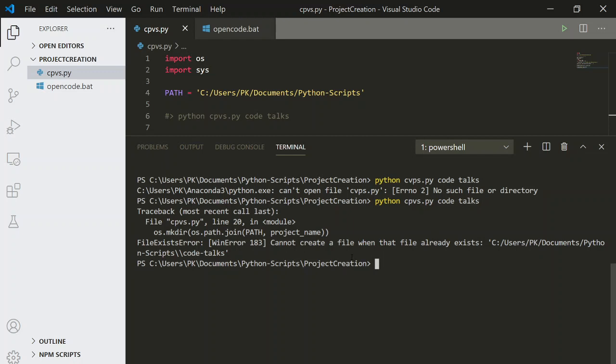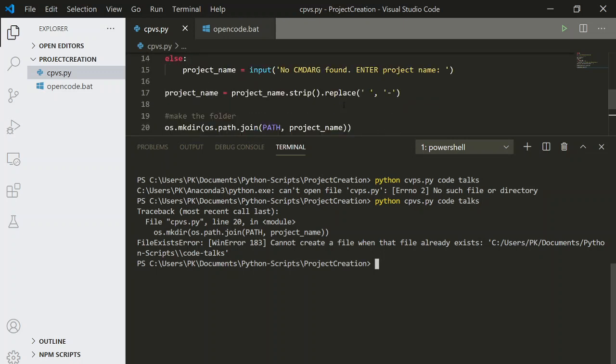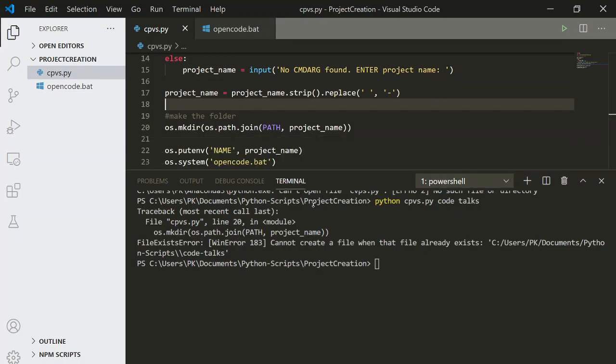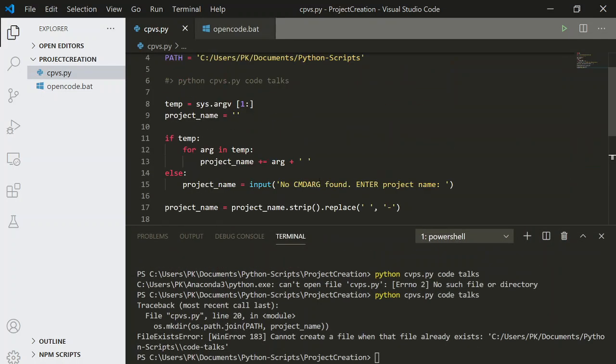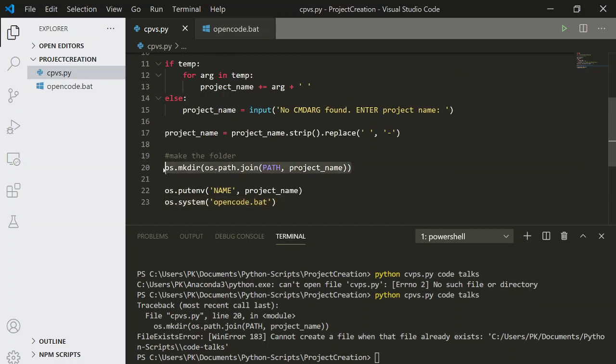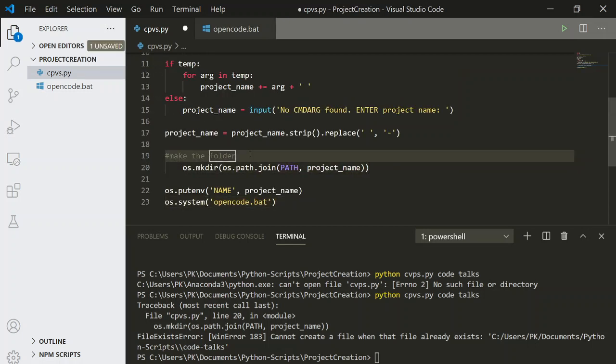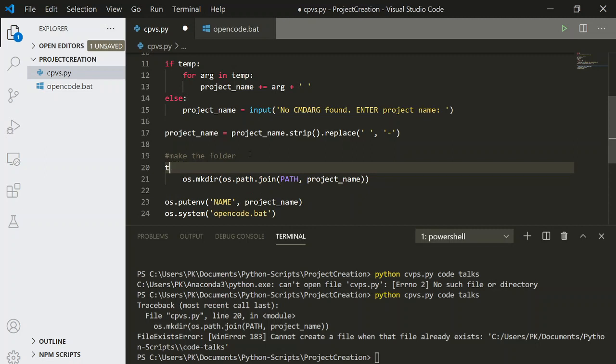What is it? Cannot create a file. Code talks. Cannot in scripts. Python scripts. Code talks. Oh, does that file already exist? Okay, actually, this is a good point in the video to do the following. We should probably do a try except here, because I feel like that's going to happen to a lot of people.